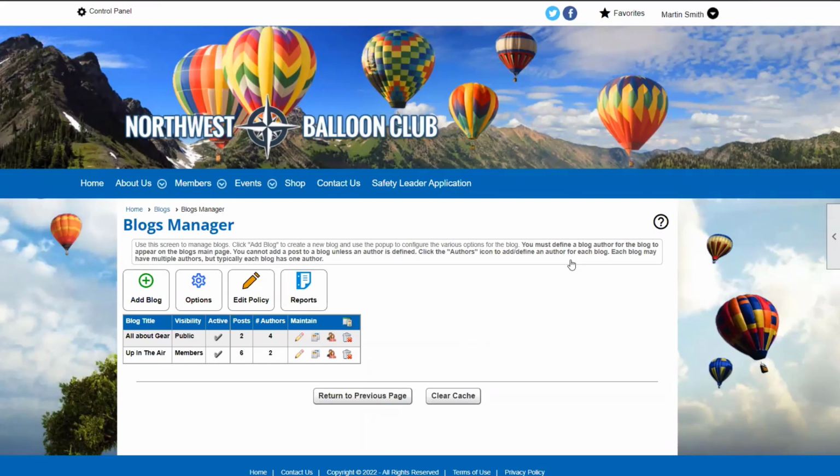We can quickly see the title, the visibility, whether or not that blog is active, how many posts have been posted for that blog, how many authors we have, and then our trusty maintain column. If you're ever wondering what any of these icons means, because you're going to come across the maintain column in a lot of spaces across your website, just hover over this legend at the top right-hand corner, and you'll see a pop-out that explains what each icon is for.